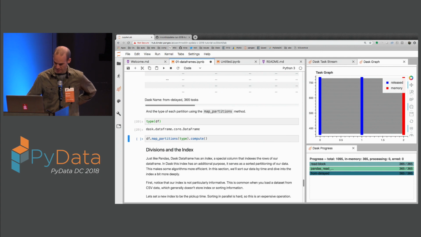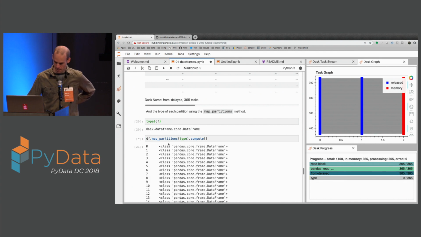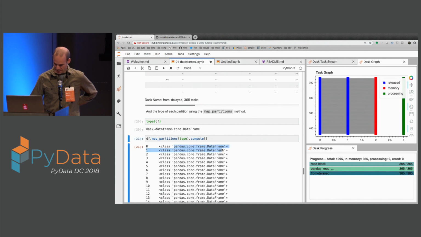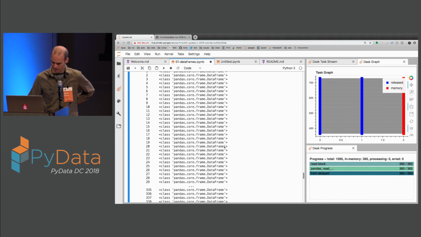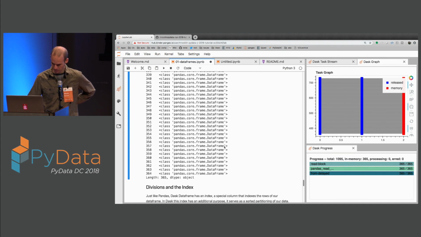This thing is our Dask data frame. And one of the most common things that you might do with a Dask data frame is map partitions. This basically runs a particular function on each of the pieces. So if I do that, then you will see confirmation that each of the pieces is a Pandas data frame, as promised. And there's quite a few of them.